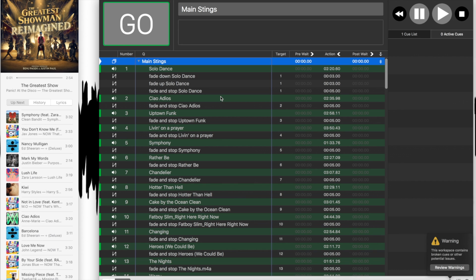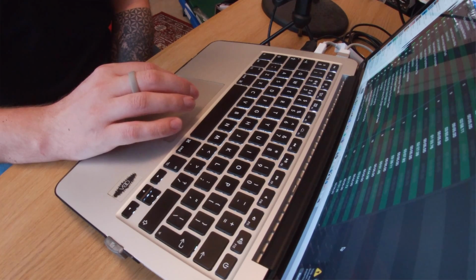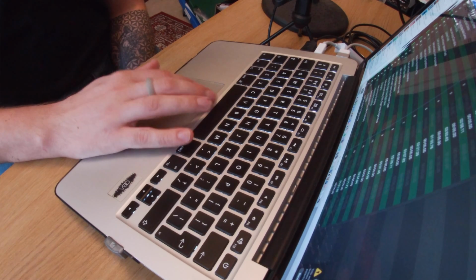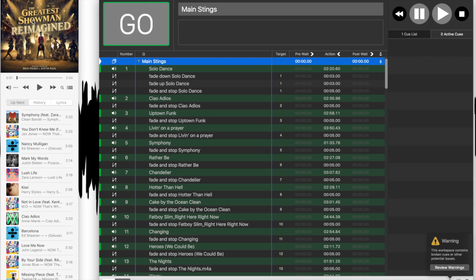But this is how I normally have my main screen for conferences and gigs and stuff. So I have background music, iTunes or Spotify. This is currently an iTunes playlist because I love how small you can get it.